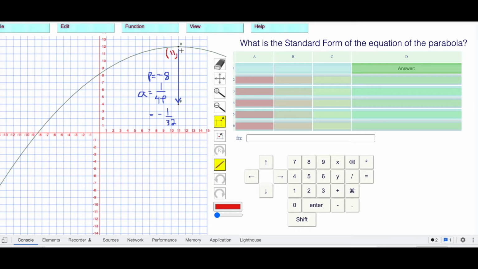The h is 11. The k is 12. That's going to give me an equation of y is equal to negative 1 all over 32, then x minus h of 11 squared plus the k, plus 12.